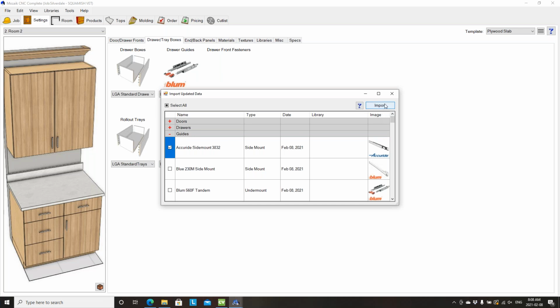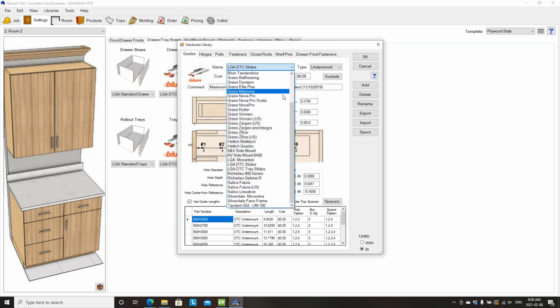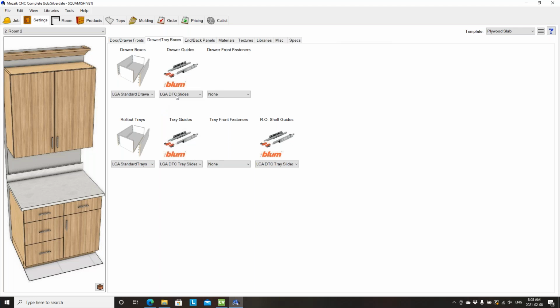There we go, 3832. So now if I go to libraries, I go to hardware, and we'll find the Accuride 3832 up here. That's all geared up. All the drilling is already set for that. It's all ready to go. So what you would do then is just override it here.